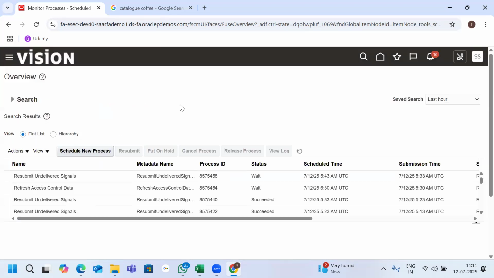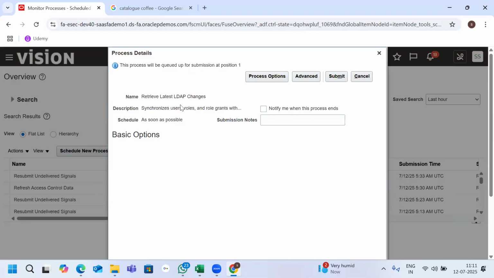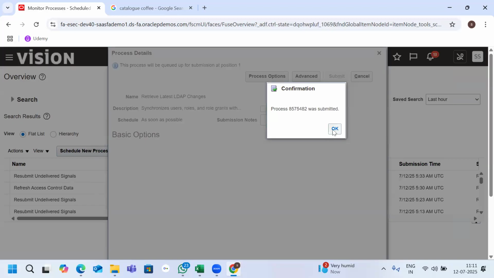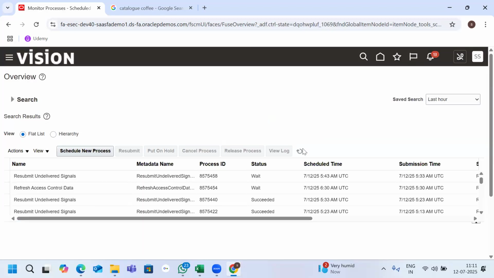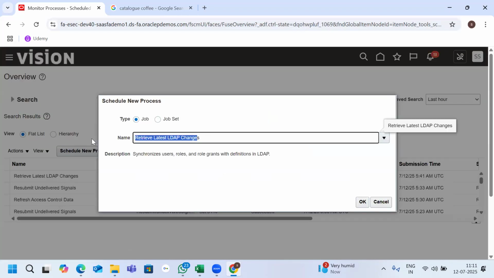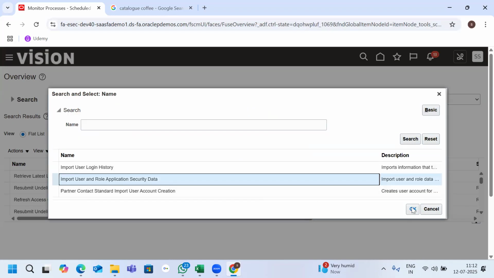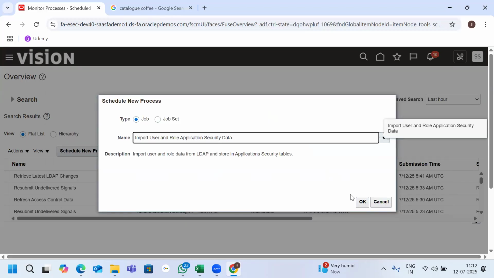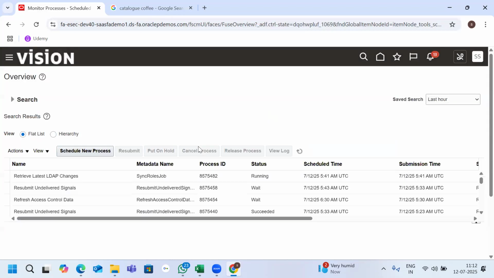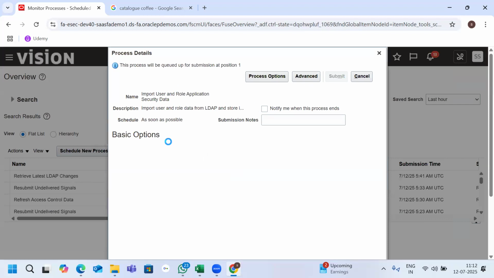While you are playing this recording, you play with 1.5 speed so that you will save some 15-20 minutes. So next one I told you, import user and role security. If you ask whether it is always mandatory, no. Only for the safer side and to get our data synced up quickly, immediately, we are running these jobs.